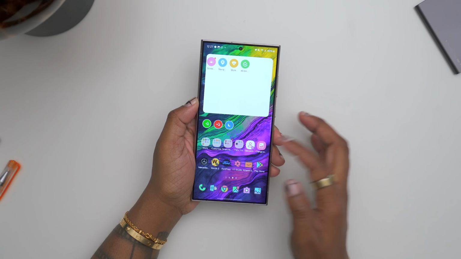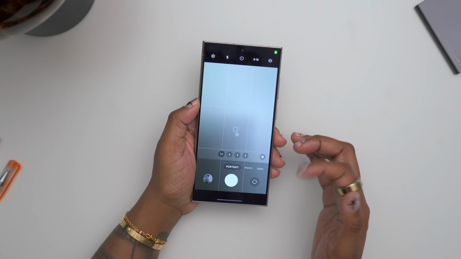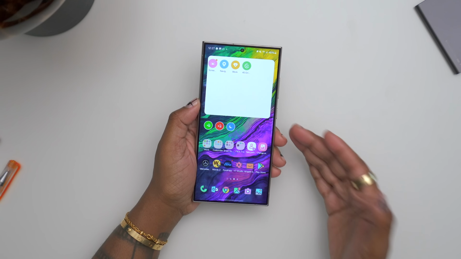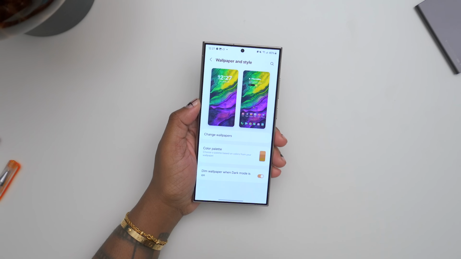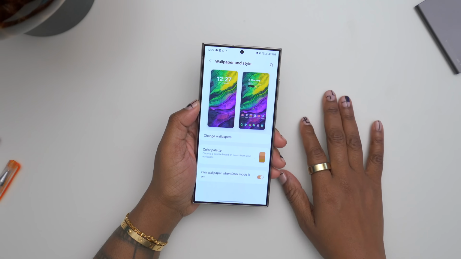Then after those folders, I have a shortcut that takes me to my camera app and instantly opens portrait mode. And because I'm always changing my wallpaper, I do have a shortcut here that lets me open up my settings and go ahead and change my wallpapers from here.